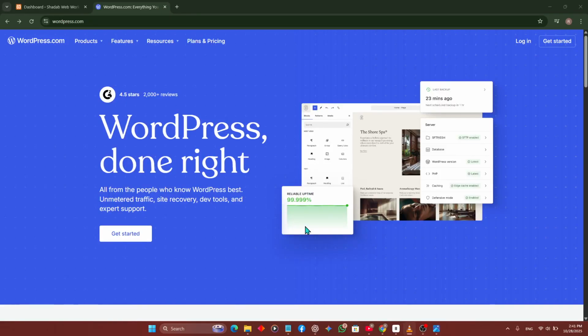Welcome to this quick and easy tutorial on how to switch back to the Classic WordPress Editor. If you've recently updated WordPress and find the new block editor a bit overwhelming, don't worry. By the end of this video, you'll have your familiar Classic Editor back and ready to use in just a few minutes. Let's get started.